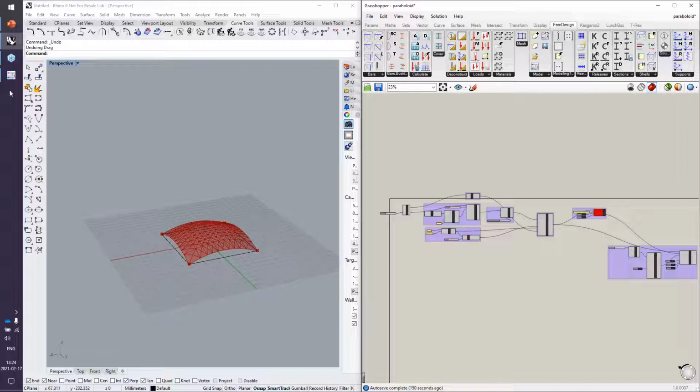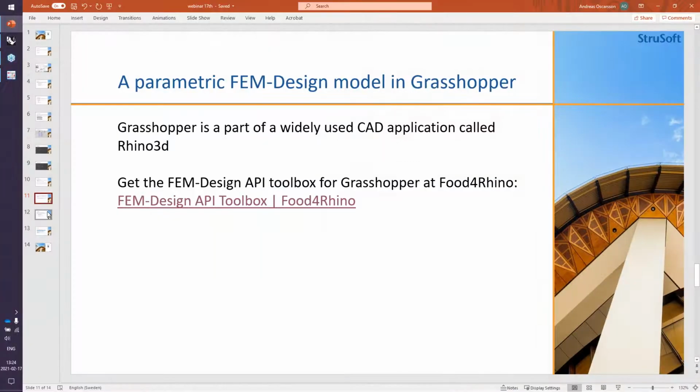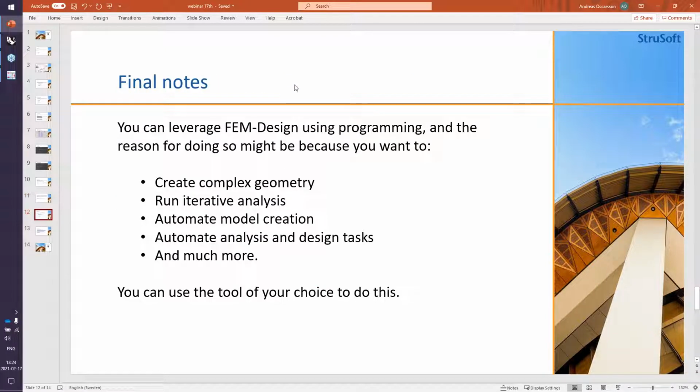Instead, I want to move over and give room for Igor. So in conclusion, you can leverage FemDesign using programming. The reason for doing so might be because you want to create complex geometry, run iterative analysis, automate model creation, automate analysis and design tasks, and much more. And you can use the tool of your choice to do this.